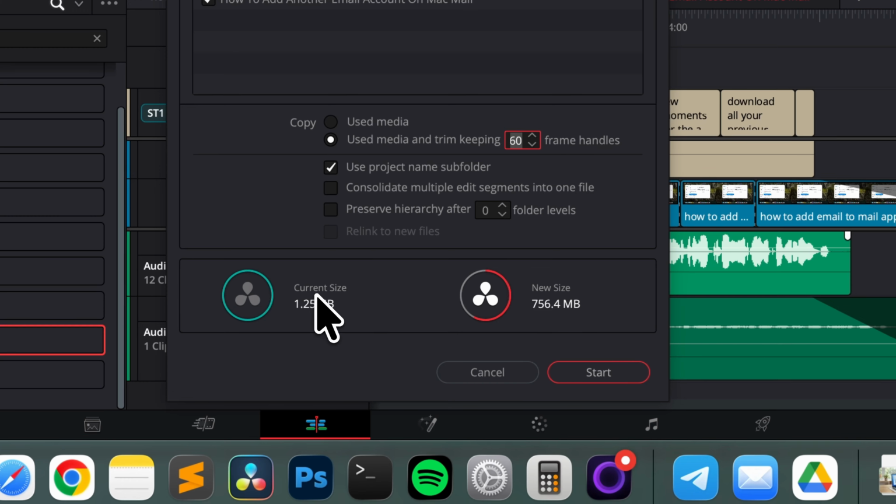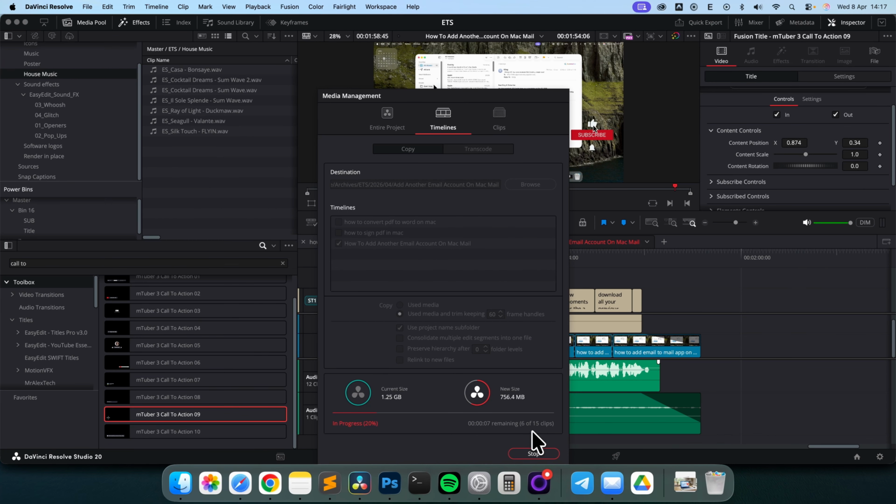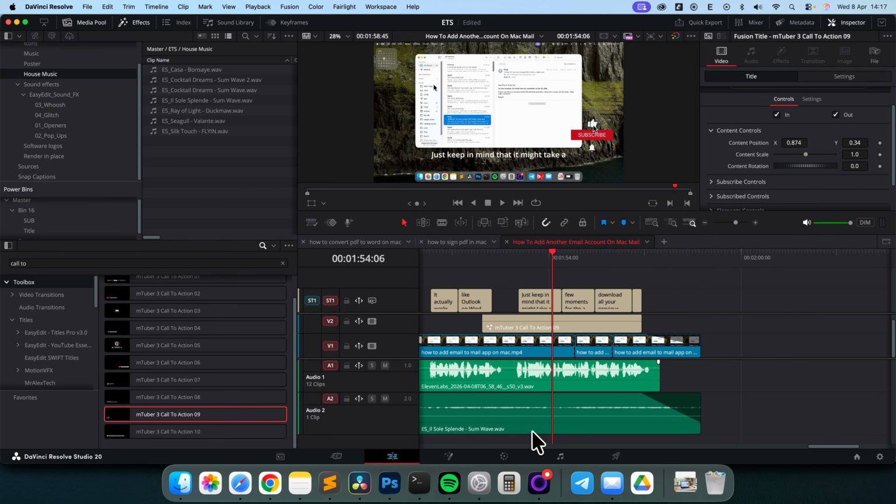You can see right here under current size, it was originally over 1.2 gigabytes. But after selecting Used Media and Trim Keeping, the new size drops down to just a little over 700 megabytes. In real-world scenarios, you might have a 100 gigabyte project, but backing up a single timeline this way might shrink it down to just 10 gigabytes. Finally, just hit Start. Resolve will now save the timeline file and the trimmed media clips into your destination folder.